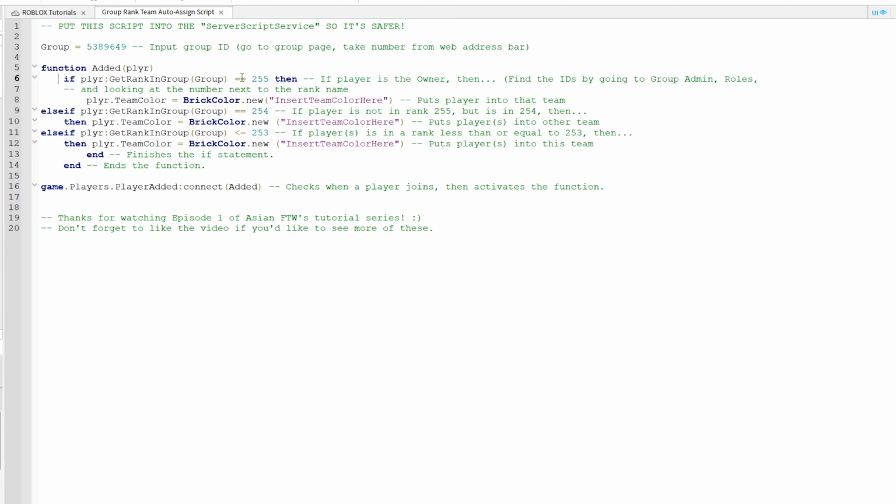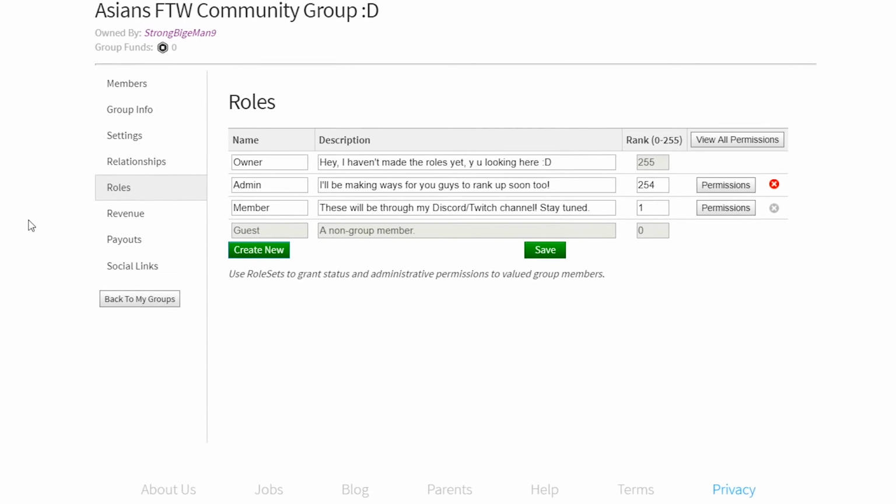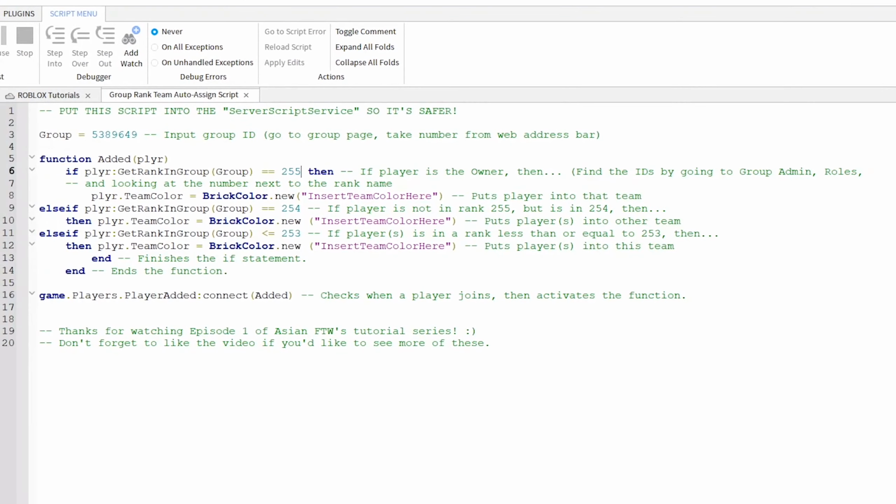Now this one is taking a look at the group rank numbers. To find the group rank numbers, go back to your group page, go to the top right of the group where these 3 dots are, click it, then click on Group Admin, and then you should be prompted with this page over here. You can click on Roles on the side. And now if you go to the right side next to the permissions, you'll see rank 0 through 255, and these are the numbers that you will need to be looking at. So in this case, the owner role is rank 255, admin is 254, and then it could keep going down. Make sure to keep these in mind, and we'll go back into the studio.